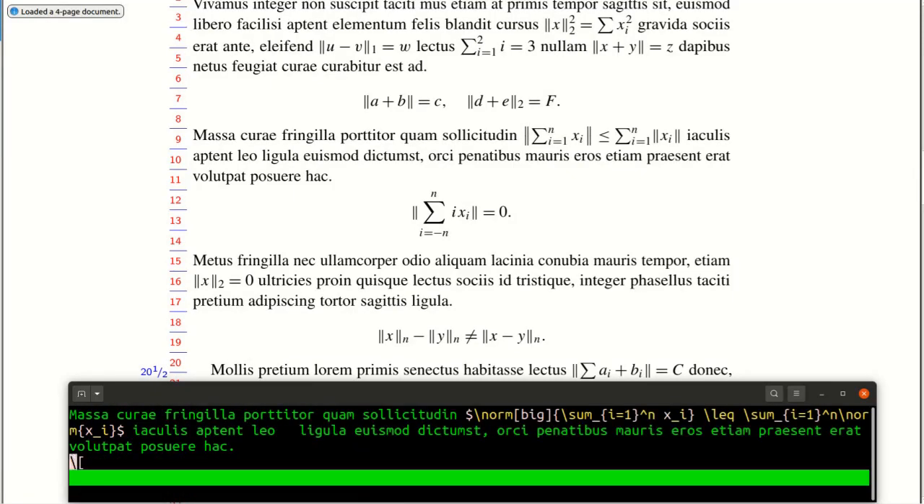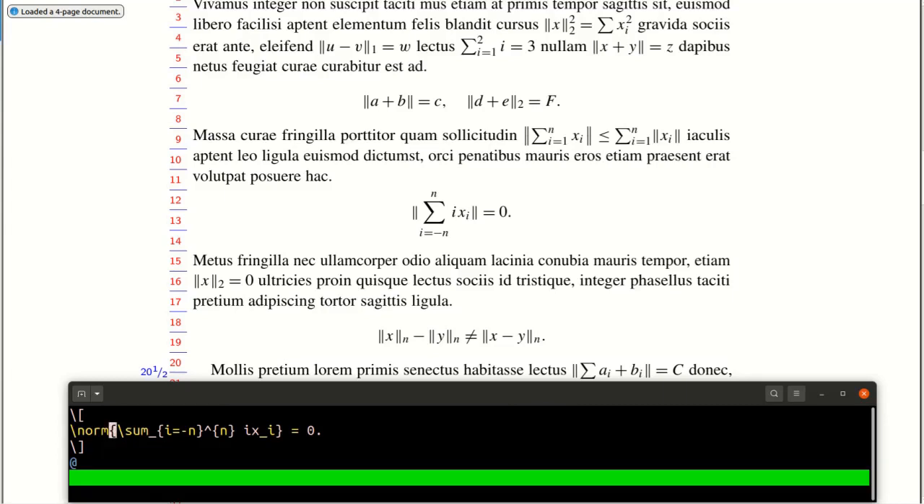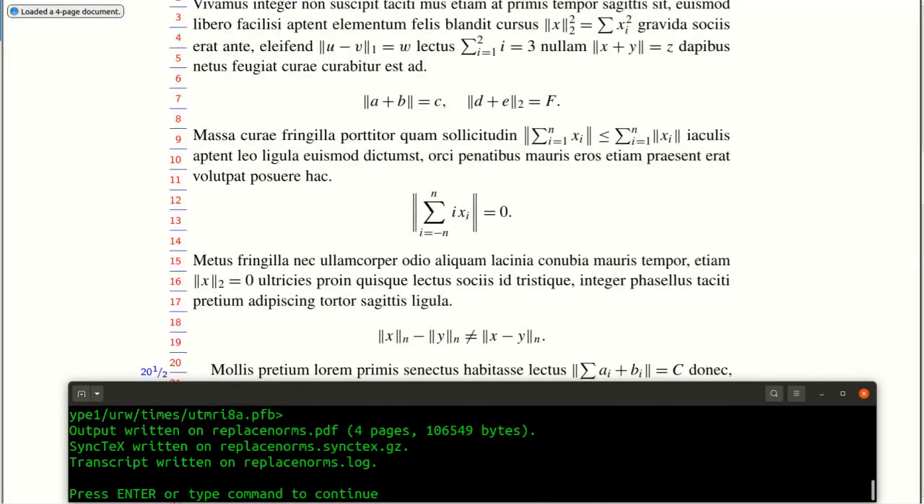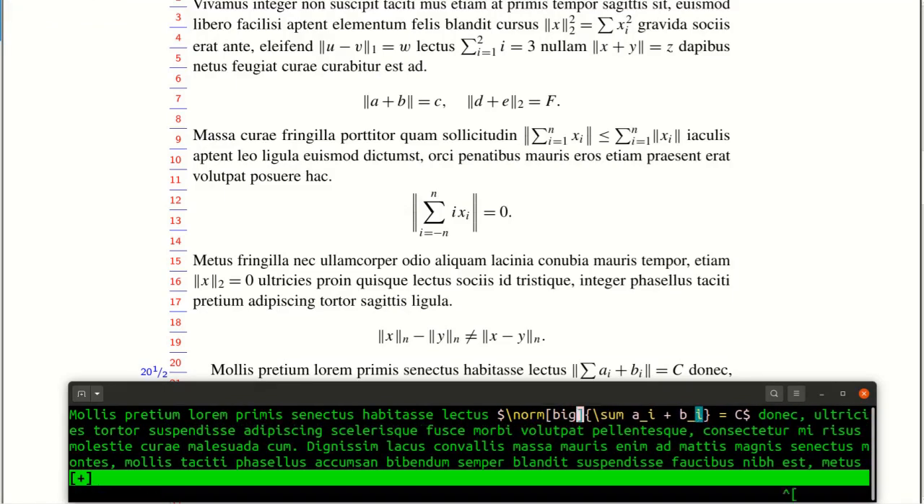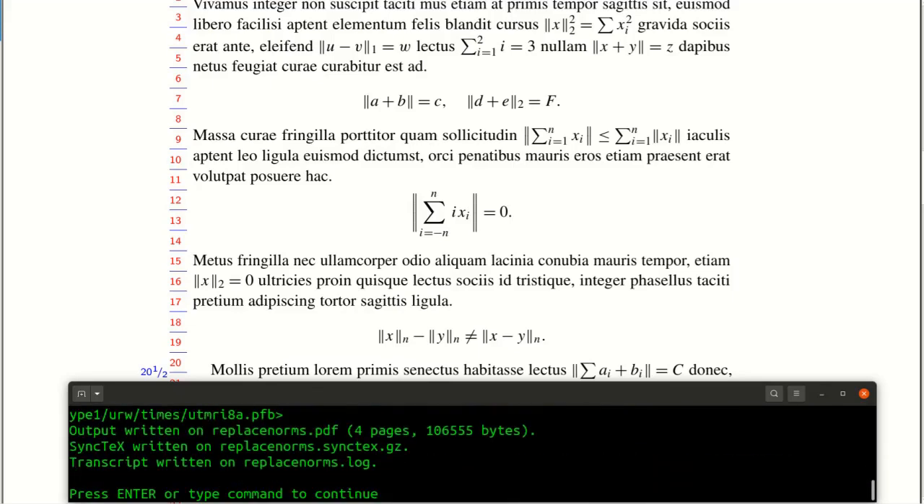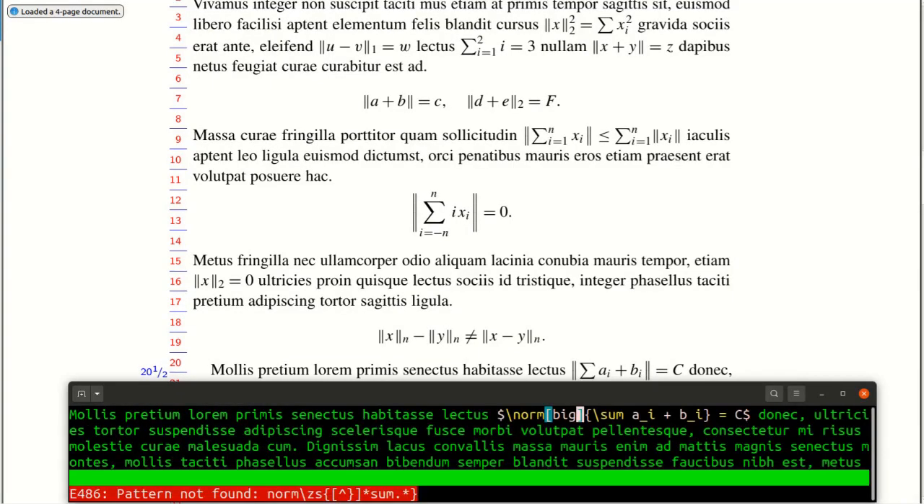Just iterate through these. Here we're in the display on line 13, so we'll need a slightly bigger big. And here we are in line 20. And there are no more sums contained within norms. So now we have all our norms appropriately sized.